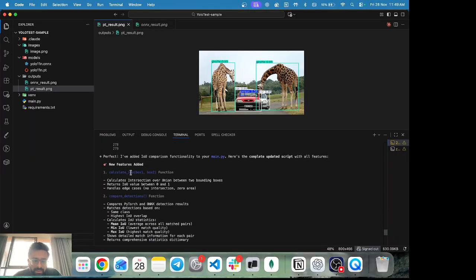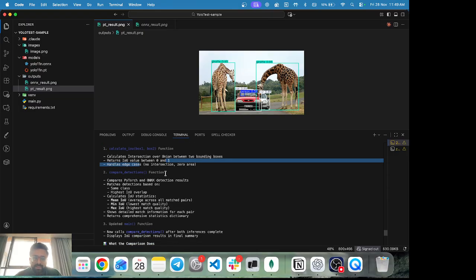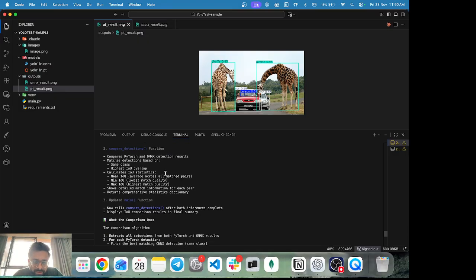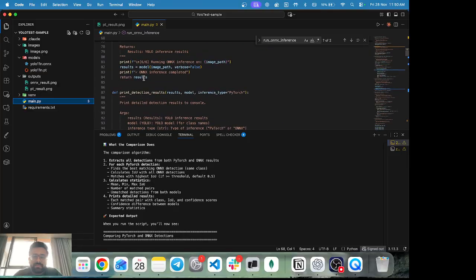Okay, new feature added, calculate IOU. So IOU will take both the boxes of the PyTorch and the ONNX model and calculate intersection over union. Basically, IOU between two bounding boxes returns an IOU value between 0 and 1. So basically, if we are getting the exact one, then it should be a perfect match. But let's see what we will get in the compare detections and all.